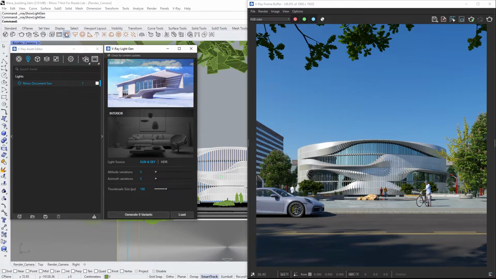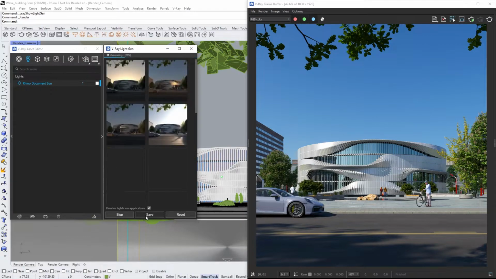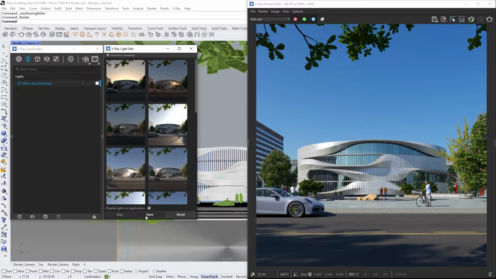We get two options for the space we want to light: exterior or interior. Then we need to choose our lighting method, sun and sky source, or an HDRI. We will explore both, so first let's pick sun and sky. All we need to do now is select how many variations in terms of the vertical and horizontal position of the sun we want V-Ray to create, and click Generate. V-Ray will calculate the different lighting scenarios for our view and then give us a list of thumbnails to choose from.